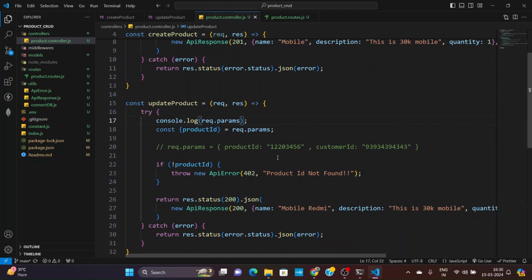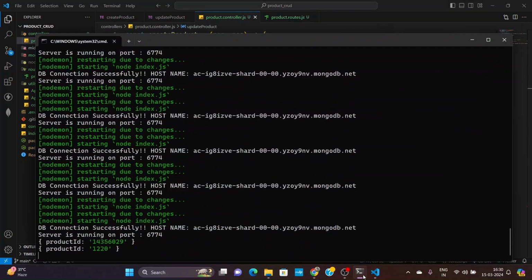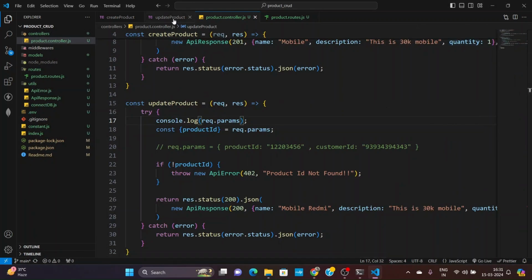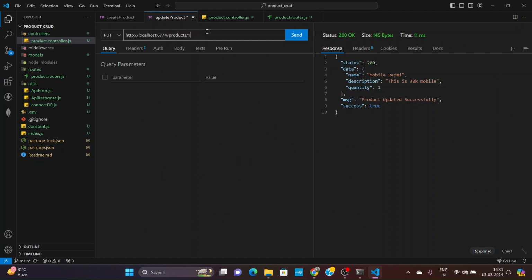Okay, we will see the console, how it is showing in the console. Before that, the first request is giving the product ID 1435602, and the second is product ID 1220. Like that it is saying in the console. If you want to give like 16430A 1220, send the data. Okay, we got the data again.